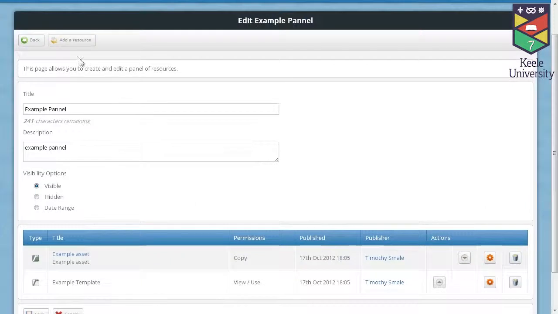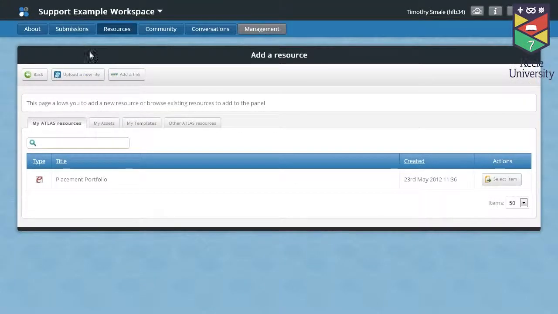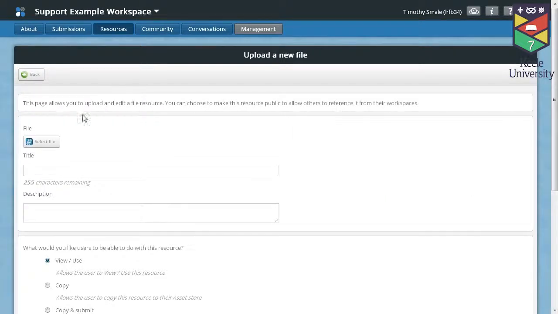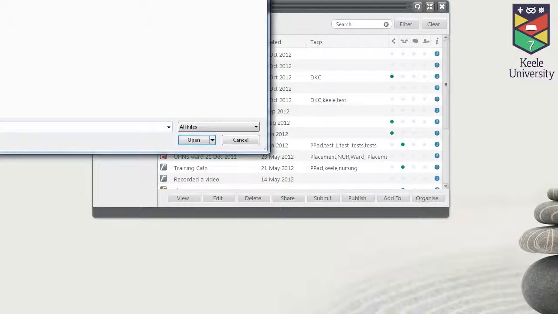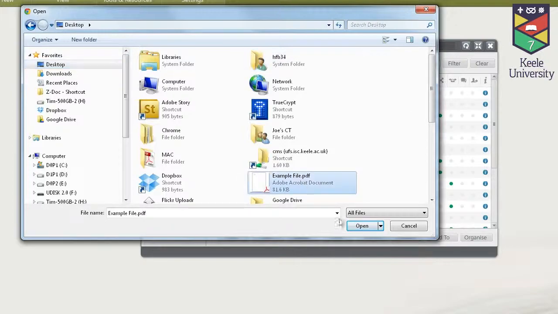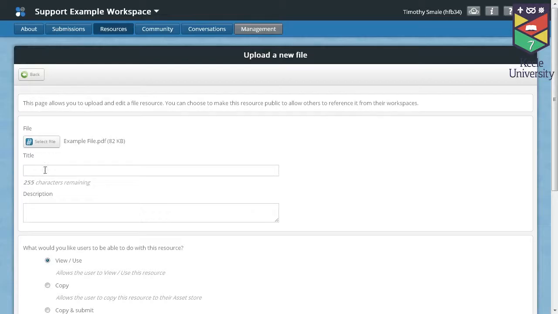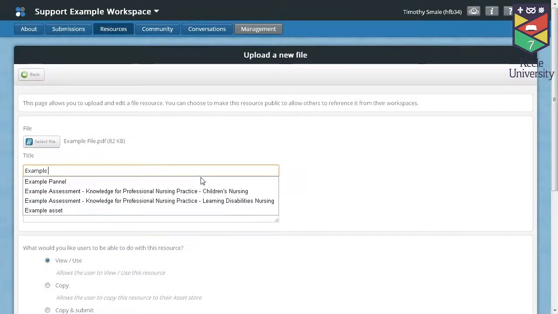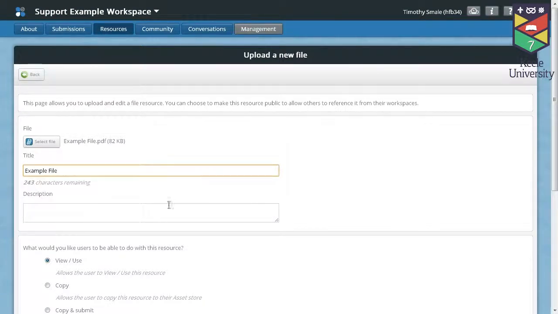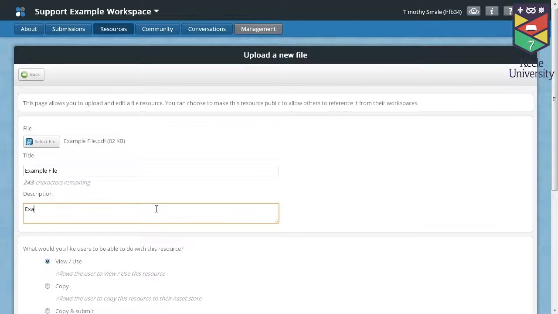If I add a third, and this time choose to upload a file, I can select the file from my computer, give this file a title and a description.